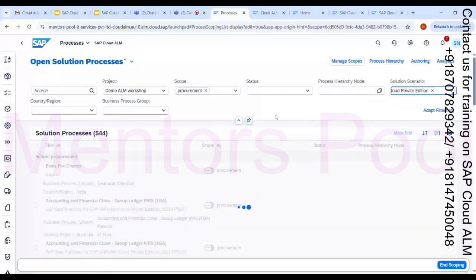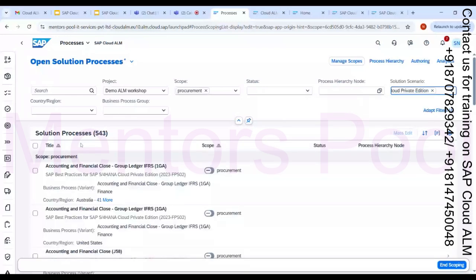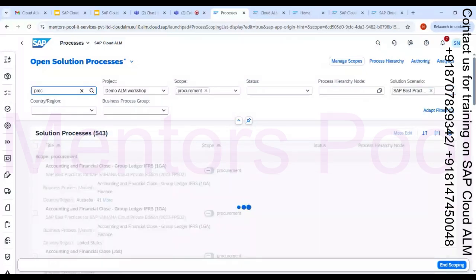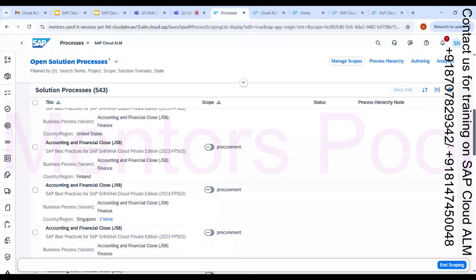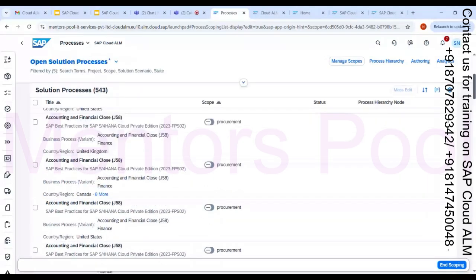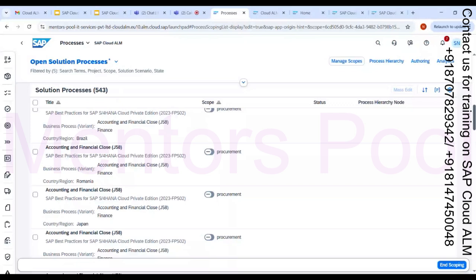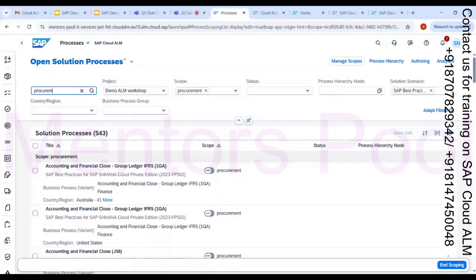So if you see, these are the 543 solution processes for the procurement scope, which are there to use as part of fit to standard workshops. From there, you can create custom ones. So for mine, let us consider procurement to discuss now here. If you see here, any procure to pay is there. So this means a simple one.